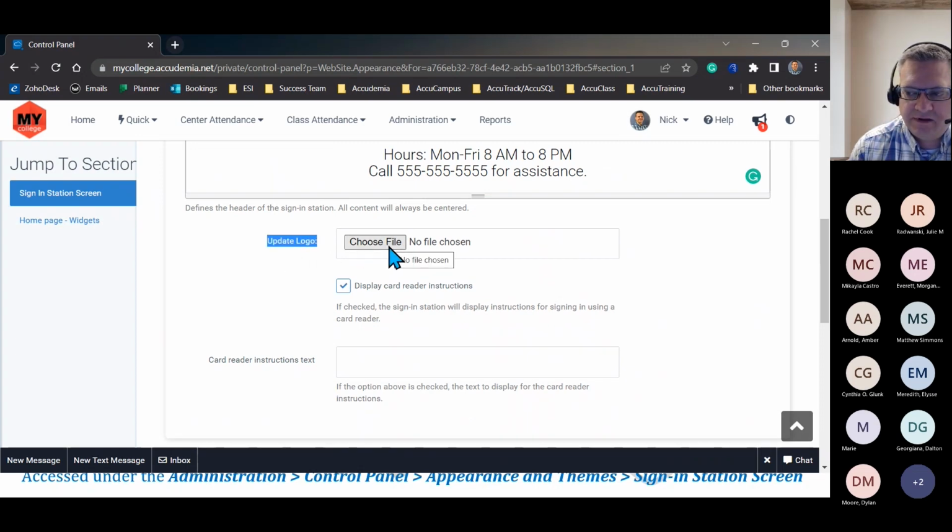And if you wanted to, it doesn't necessarily have to be a logo. It could be the school's logo, your center's logo.